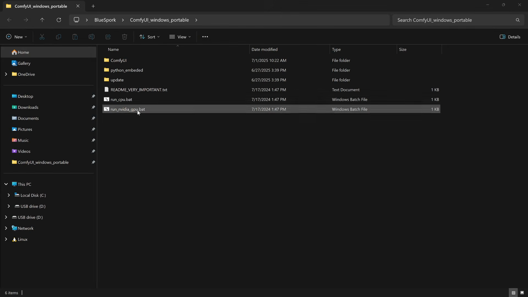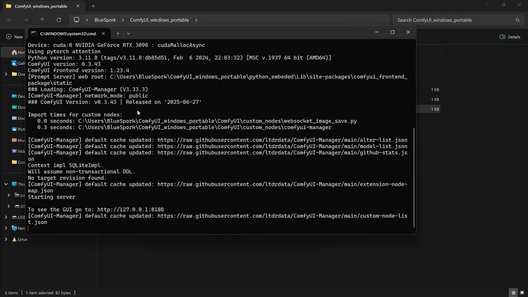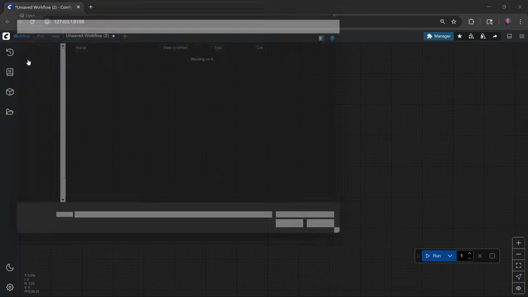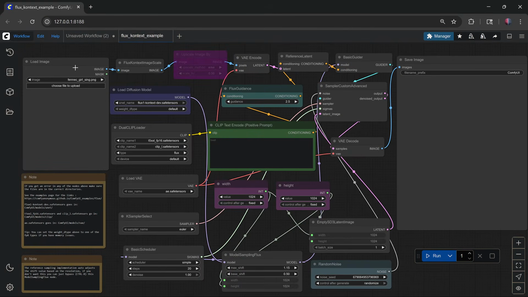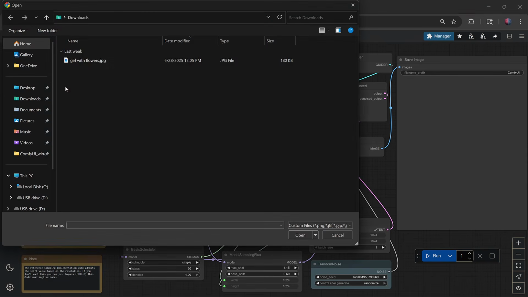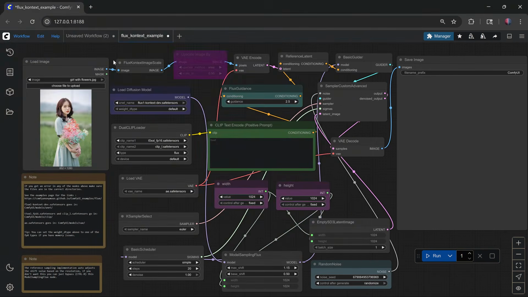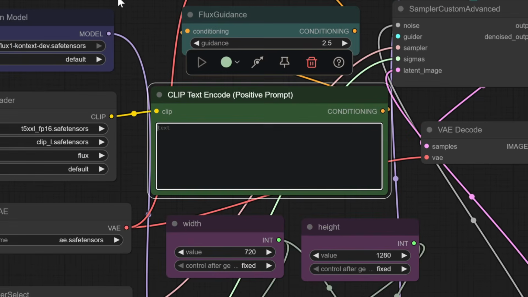After moving all the files into the correct folders, you can launch ComfyUI and load the example workflow. Once the example workflow is loaded, load the image you want to work on. Set the output image size if needed. And enter a prompt describing the changes you want to apply. For this example, I'll use on the beach, red hair, remove flowers, holding a cat.